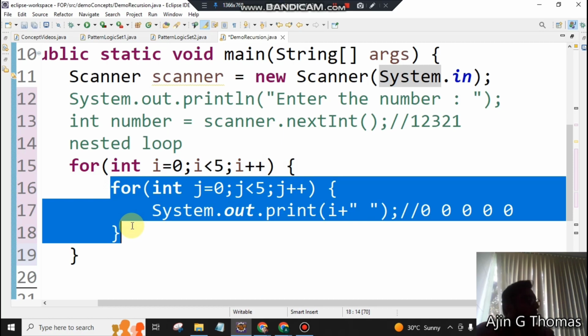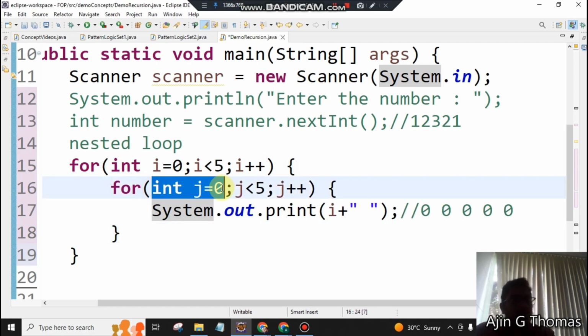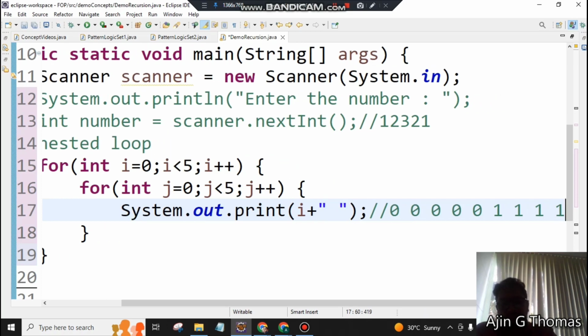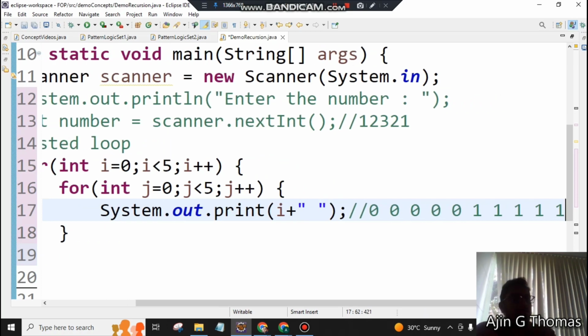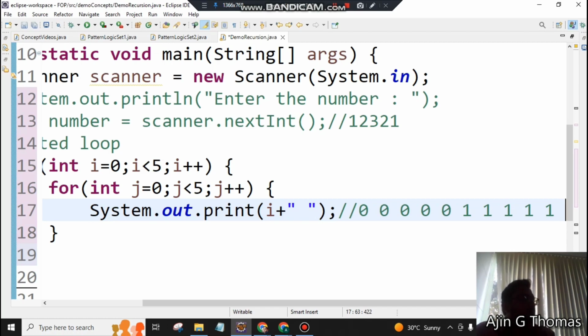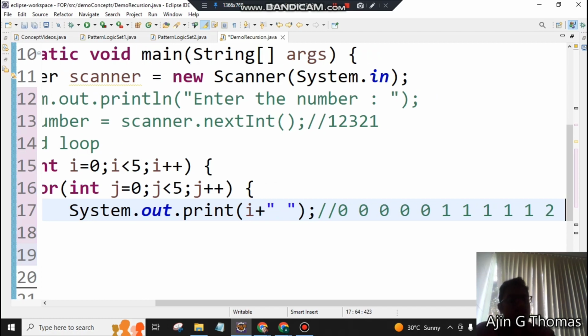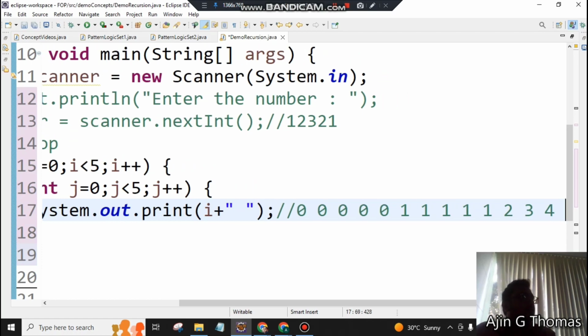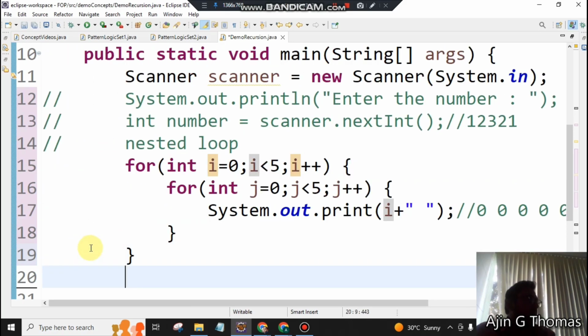Again we will enter into this block of code. What is the first value of j? 0. What will we print, and how many times will we print? Correct? After that 2, 5 times. Then 3, 5 times. 4, 5 times. Then that's it, right? Getting my point? At that time i will become 5. It will come out of the nested loop. Any doubt?